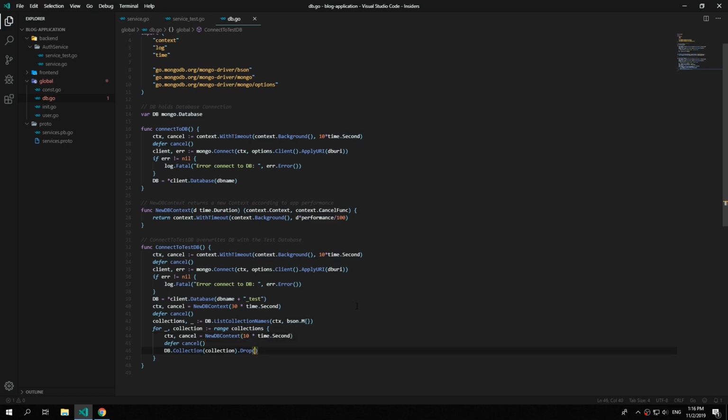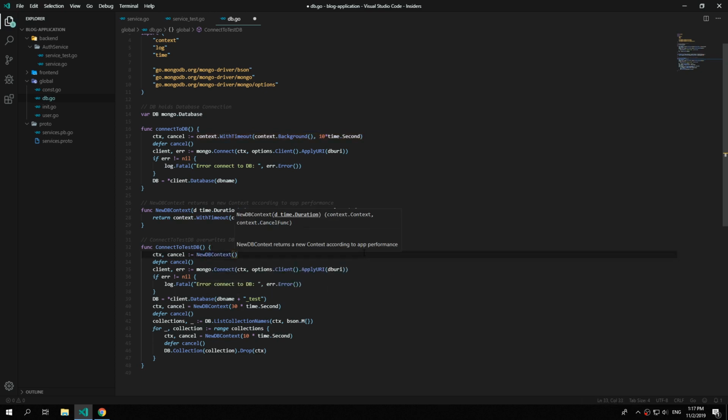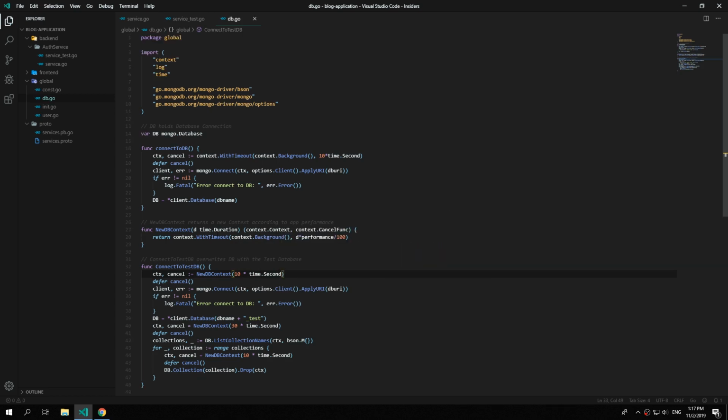Then pass the context as parameter. And I just saw that we're still using context with timeout here, but actually we should use our new database context function. So let's delete this and type new database context and 10 times time.second. And the same above. Just copy this and replace it.